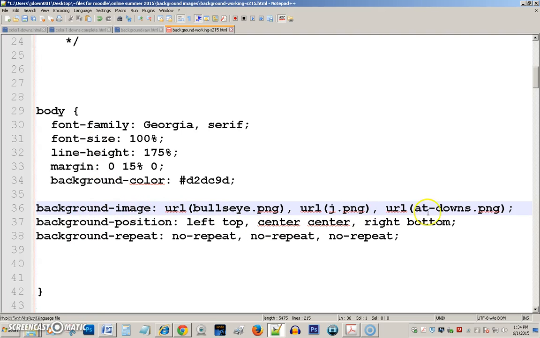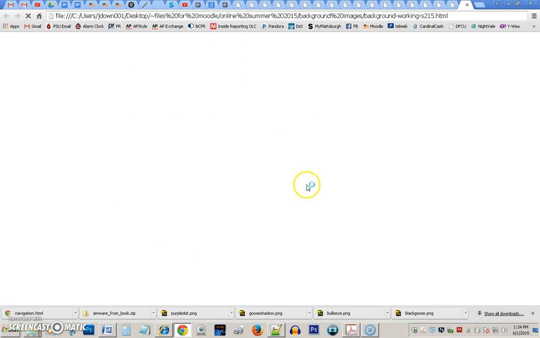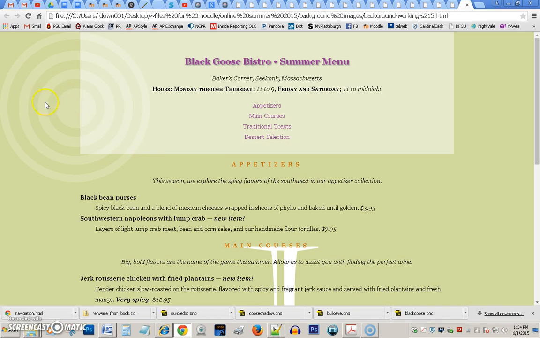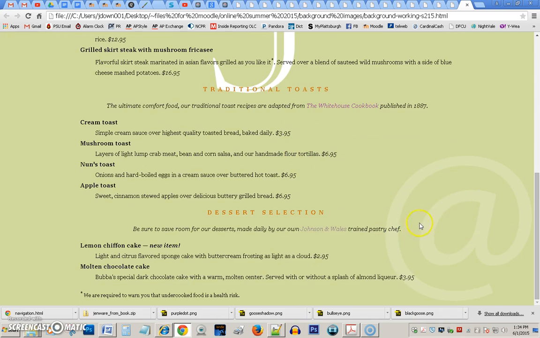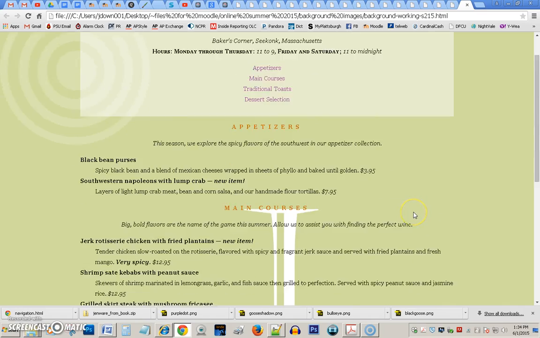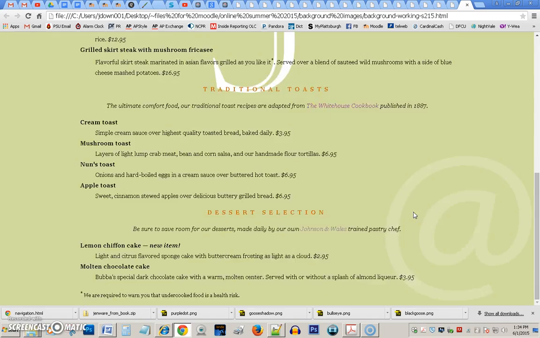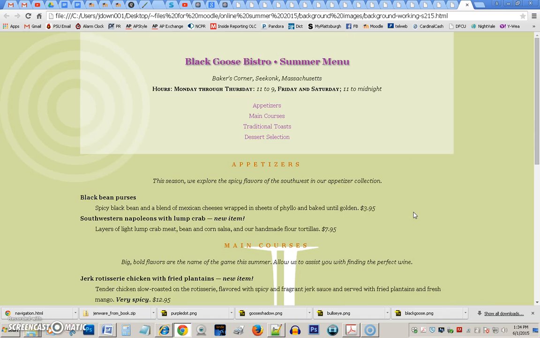Now I have 1, 2, 3 background images. These are all sitting in my root folder. I have lots of background images there, and I've given them positioning, and I've told them all not to repeat. So let's save this. So I have the bullseye here. I made a big J there, and I have an at symbol here. Those are all images that I made, and now they sit there and they scroll along with the page. So you can put more than one background image.